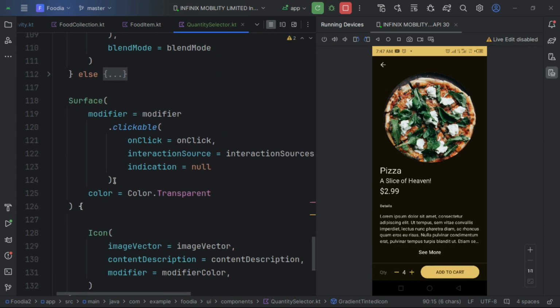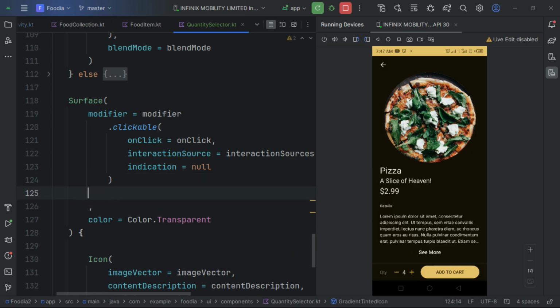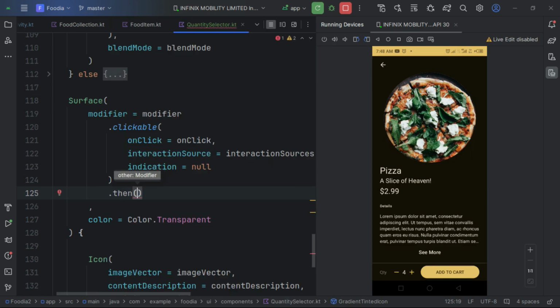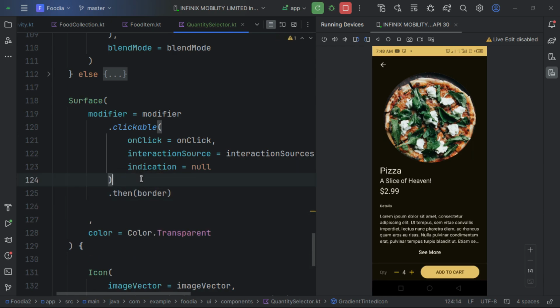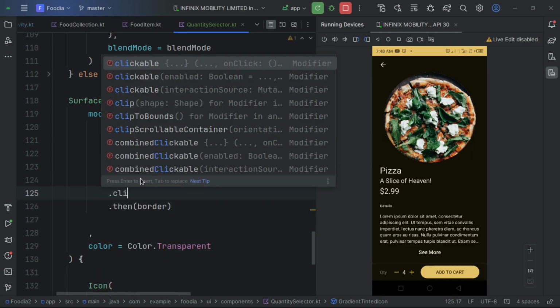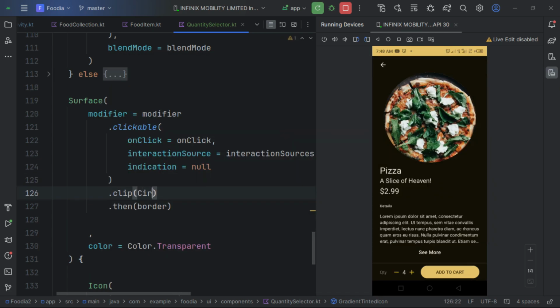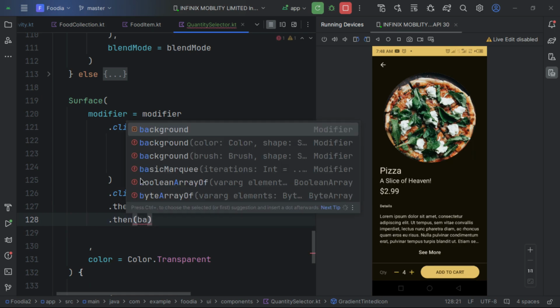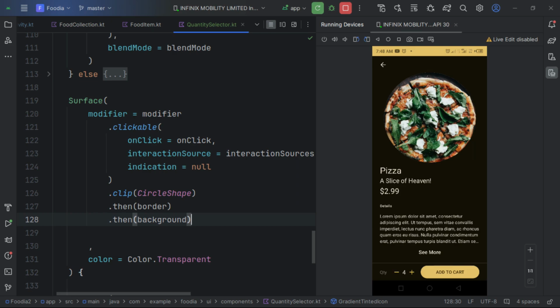So what we can do here, we can just come below this clickable modifier. Let's add here dot in order to change this modifier. Now we can change the border. So the first case, I want to clip everything. So we can just call here dot clip. And we want to clip this in a circular shape. Now we can add the border, and then we can add the background. So the order of modifiers is actually considered here. So we have to consider this also in order to get the desired outcome.